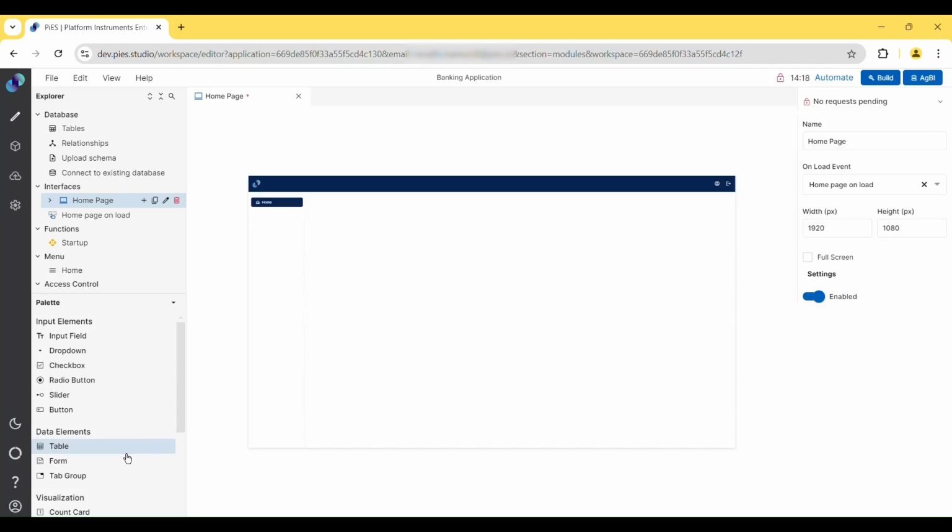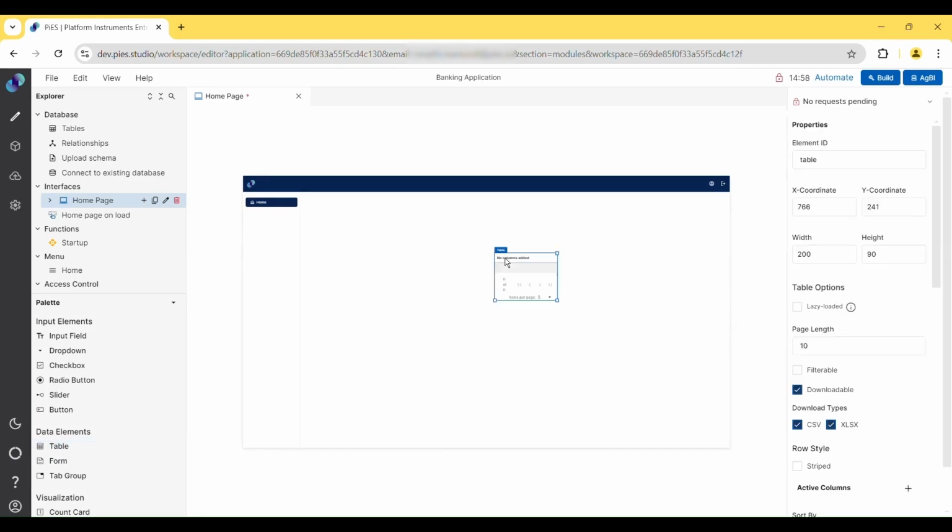Table is used to display a list of records. Let's configure the table element. Drag and drop the table in the Canvas. In the Properties panel, the first field is Element ID.